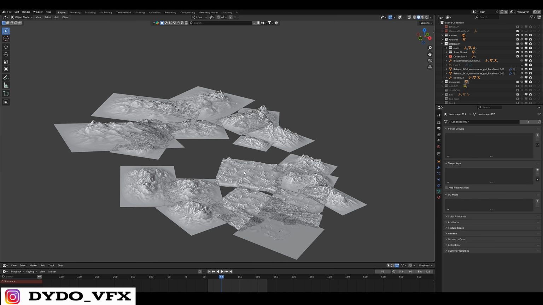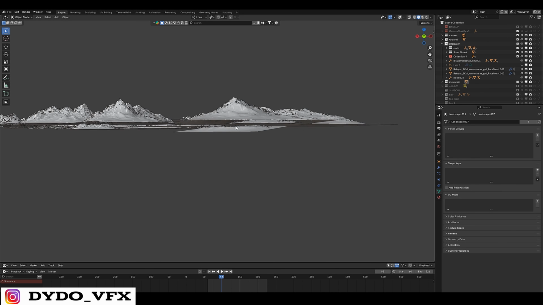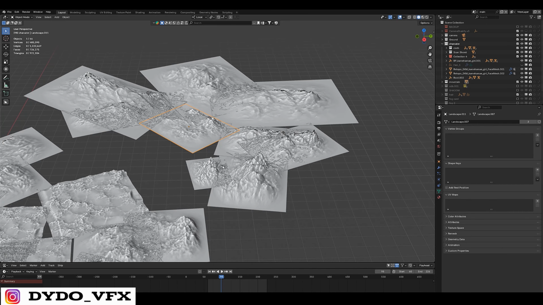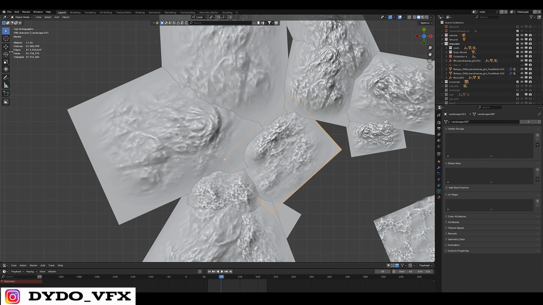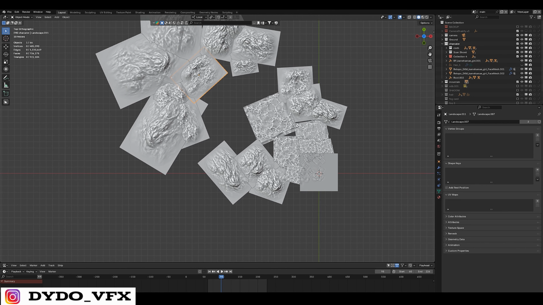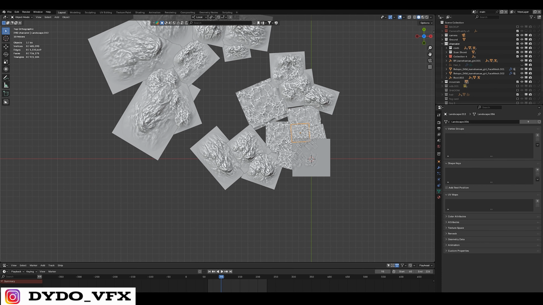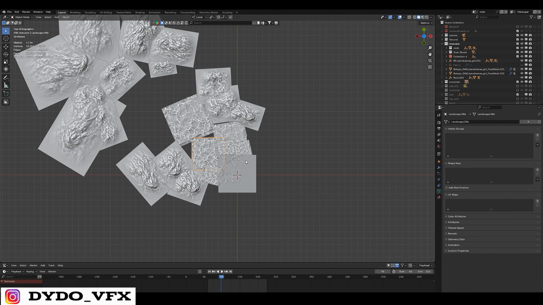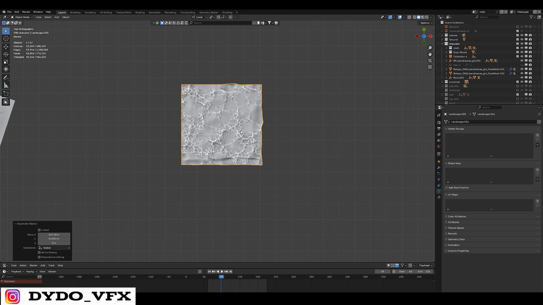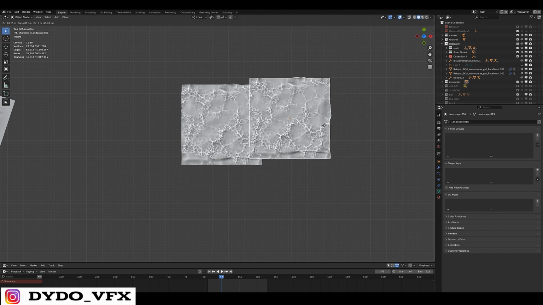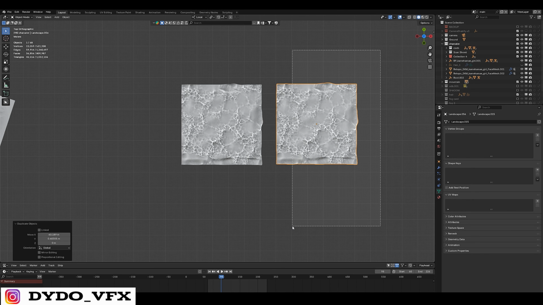So instead of duplicating with Shift D, you have to make sure that you press Alt D. If you see the vertices count in the left corner, if I just go to my main mesh, where is that? Yeah, this one. So for example, I have this main mesh. This is 45,000 triangles, and if I just press Shift D, then it will duplicate the geometry.